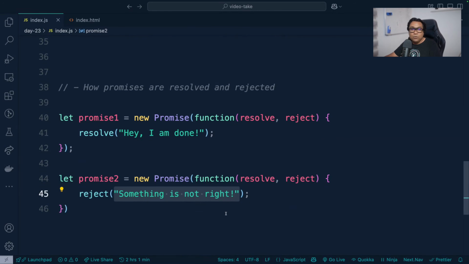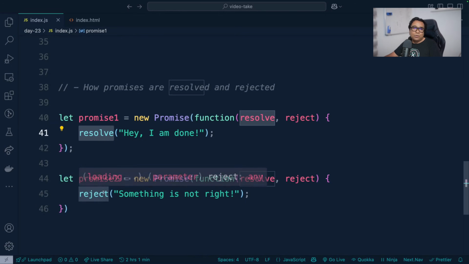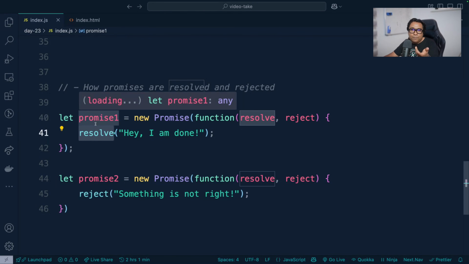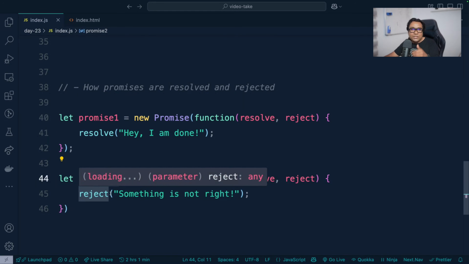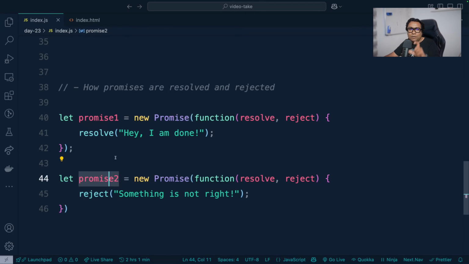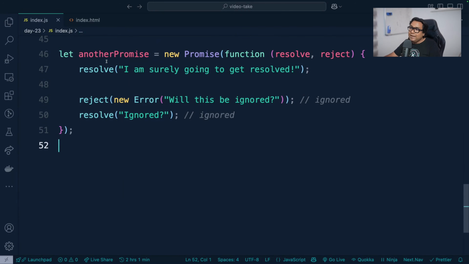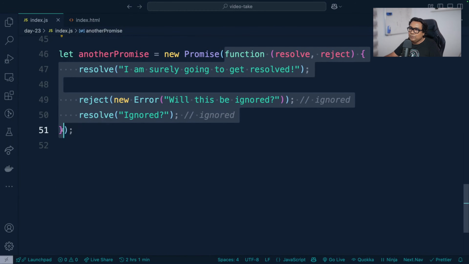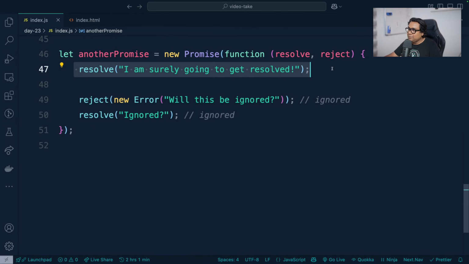One important note: I already told you that a promise executor should call only one resolve or reject. Once the state changes, whether you go from pending to fulfilled or pending to rejected, that's all. Any further calls to resolve or reject will straightaway be ignored. Take an example: let another promise equal new Promise, and then you have the executor function. Inside it, I first resolve this promise, saying I am surely going to get resolved. Then I reject the promise. Then again I resolve the promise. This rejection will be ignored. This resolve also will be ignored.